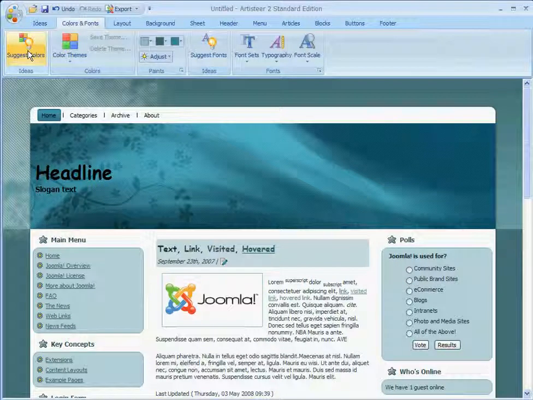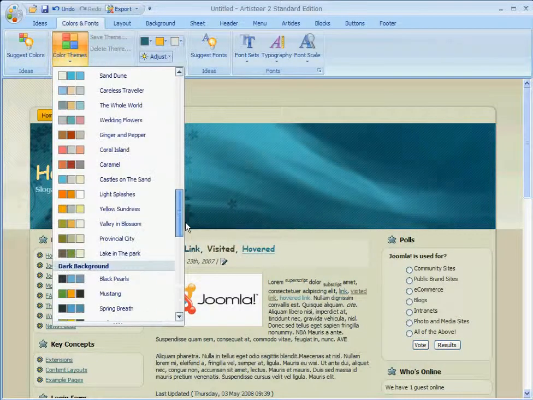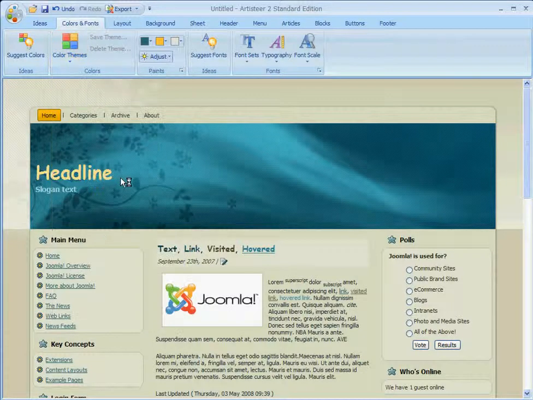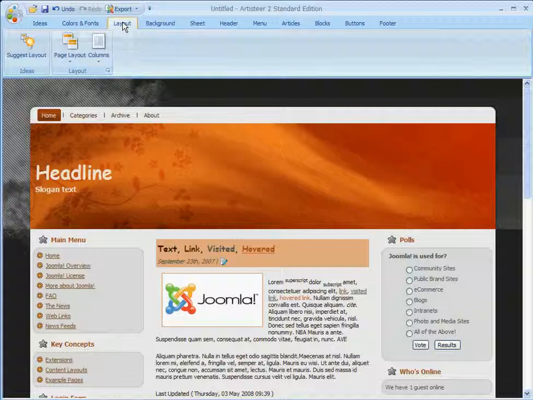Let's move on to colors and fonts. Here you can have it automatically suggest colors. Or you can use the drop down. Let's say we want a little bit darker template. Let's try sunset. Okay, that looks good.